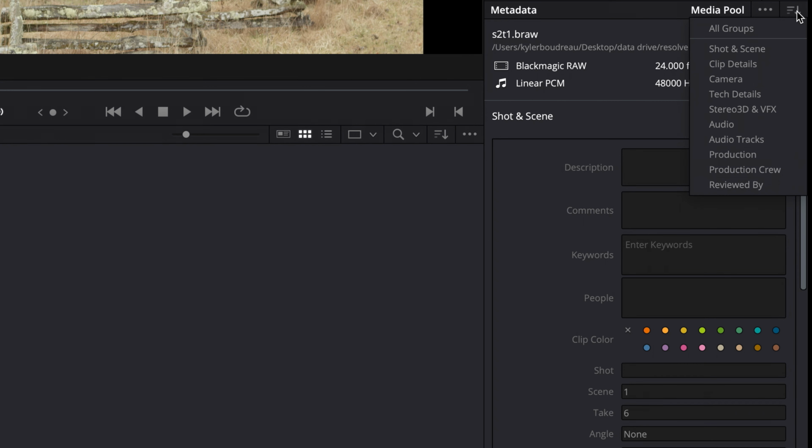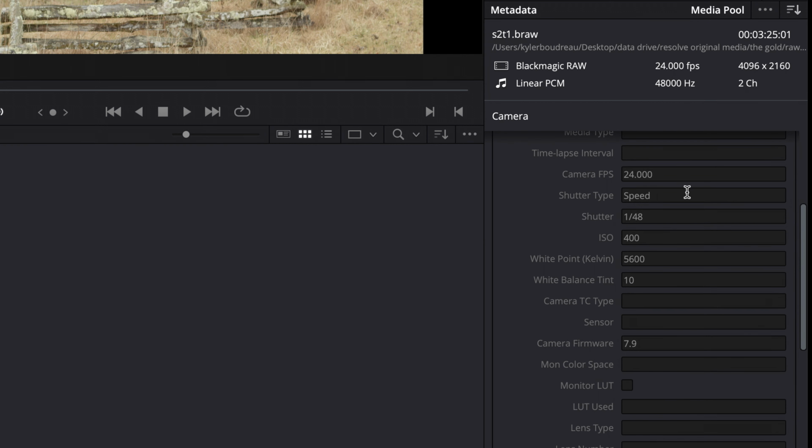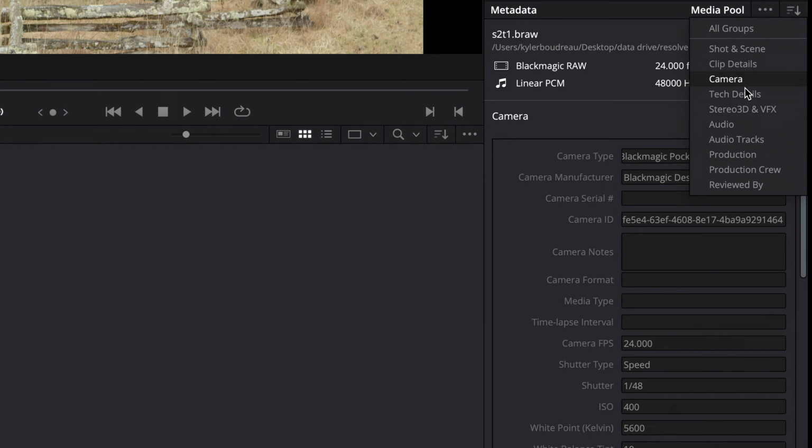And this might change a lot from camera to camera, but the Pocket Cinema camera has metadata that you can use when shooting in RAW, Blackmagic RAW, to manipulate that footage like we've talked about already, changing the white balance. So for example, let's take a look at some of the metadata here. Hit the down arrow and let's choose camera. It shows me the type of camera, the frame rate, shutter, ISO, all kinds of cool stuff. I'm not going to go through all of these.